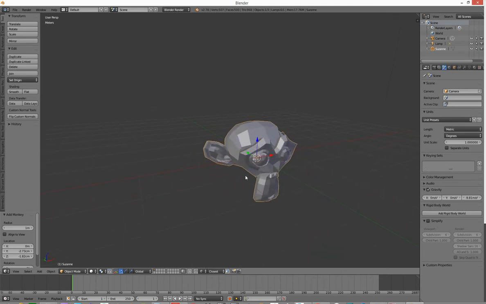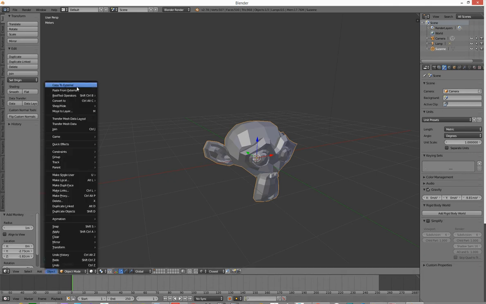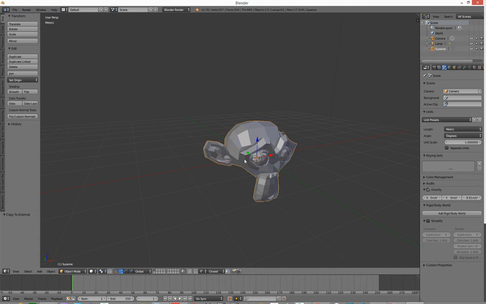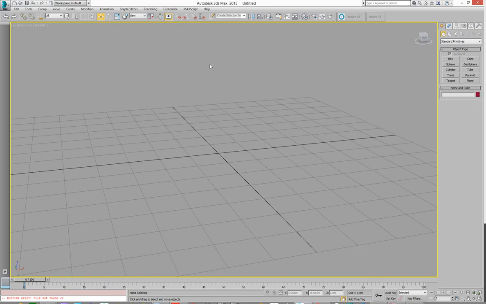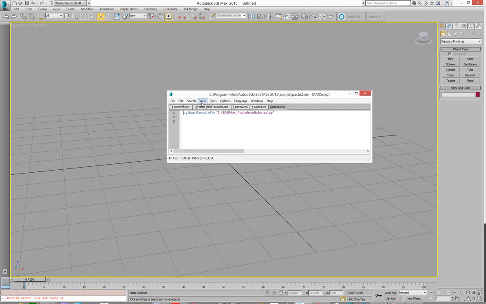So what we need to do now is we need to go to Object and we need to do Copy to External. So this is the Python script that's inside Blender. We can show you how to install that later. I'm just showing the Max bit at the moment. So we've copied it. We need to go to Max. We need to go and run a MAXScript. And the MAXScript we're going to run is this.